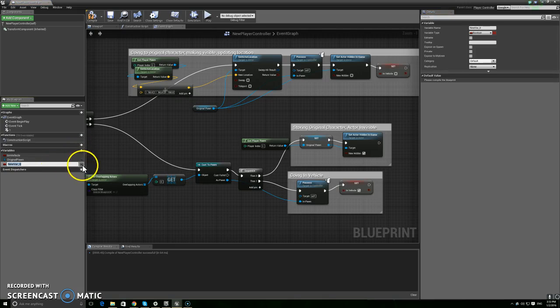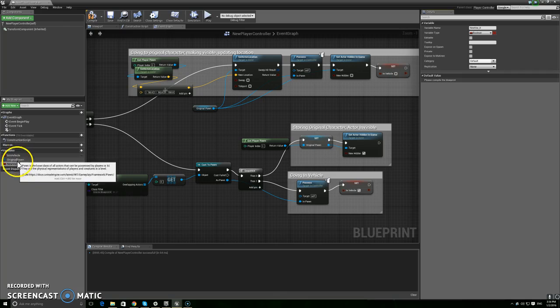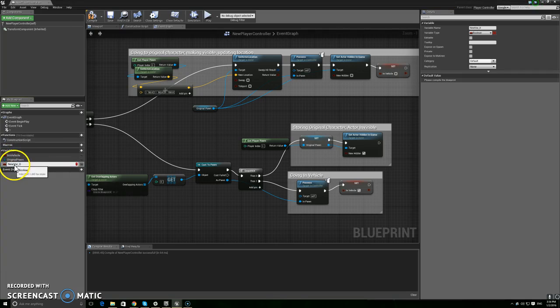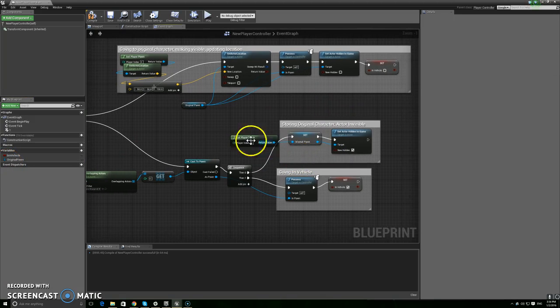If you don't know about pawn references, you go over here and you pick pawn. And then under this type, you want to make sure you choose reference, because it's a specific one. So that's what that original pawn was. It's a pawn reference.